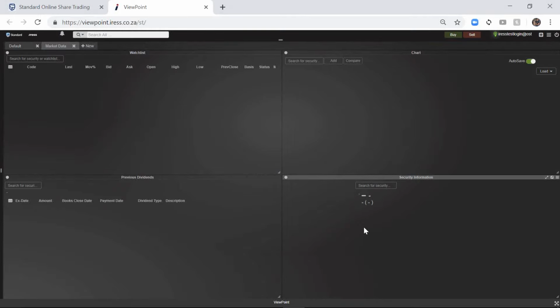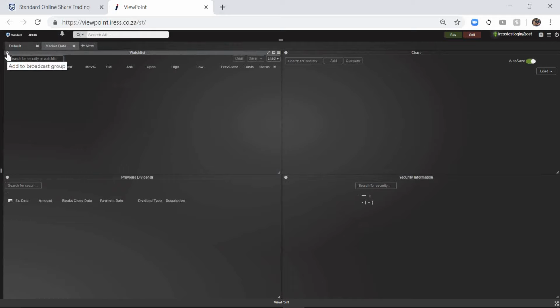So I don't have a standard bank security. I'm now going to give that some data. Before I include some market data in here, I just want to point you to these broadcast groups. So you'll see each widget has a broadcast group. Clicking on the broadcast group opens up these colors or broadcast groups. You've got from 1 till 5.